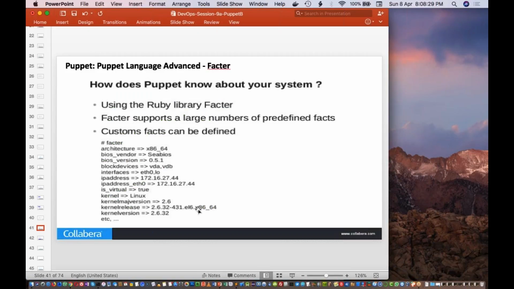Okay, so now this is the factor output. So when you execute the factor command, you will get a list of facts, or the data attributes collected from factor command is called facts, and it will give you the list of details regarding that particular node. Okay, and you can also specify custom facts when you go advanced with Puppet.